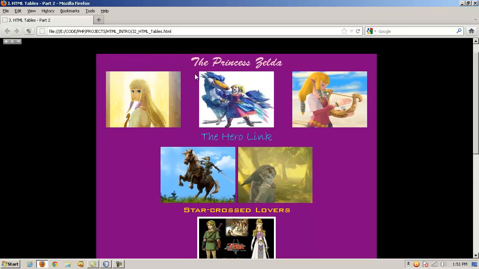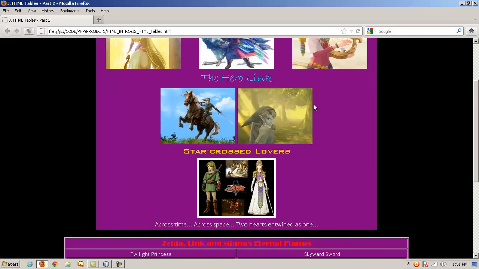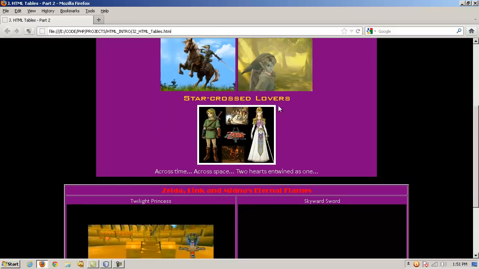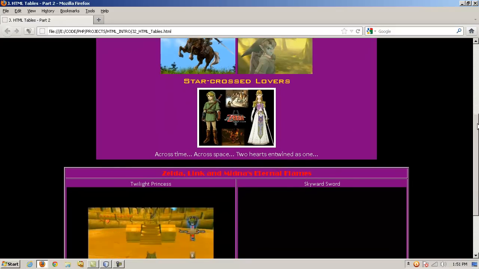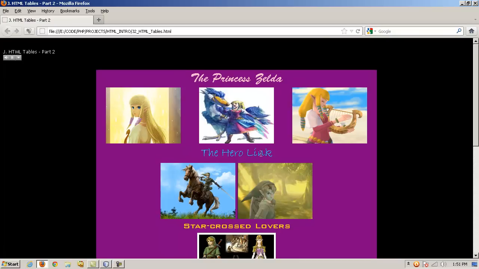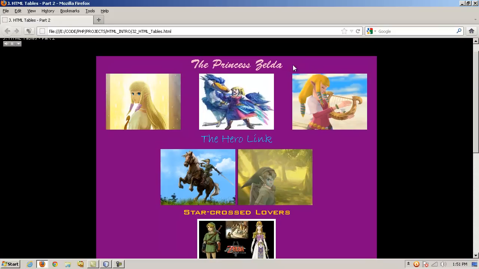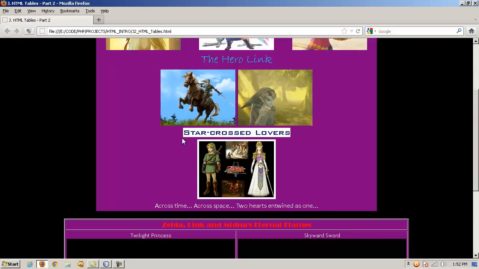And so, here's the first table, and there's 3 columns or 3 cells, and there's the first row there. Second row, in this case, I have 2 cell tags, or 2 sets of cell tags, 2 columns. Third, alright. And then the text, this is in its own separate row as well. So I'll just count them. Alright, so this is row 1. This is row 2. This is row 3, the hero link. Row 4 would be the 2 images, hero link. Row 5 would be the text star-crossed slivers, and row 6 would be this image here.